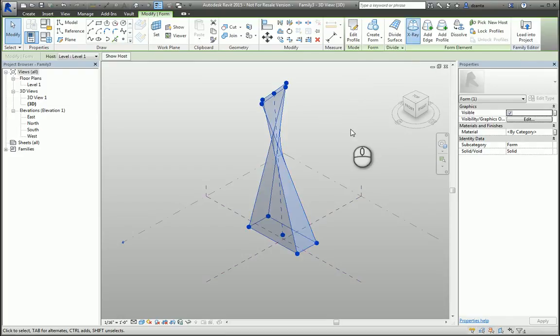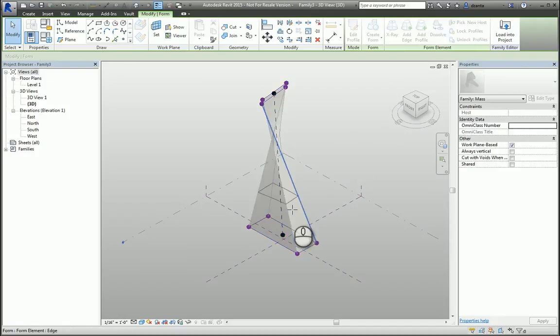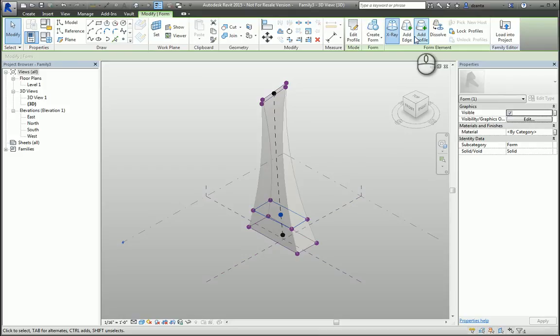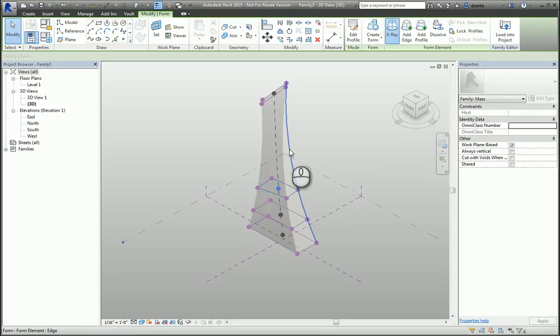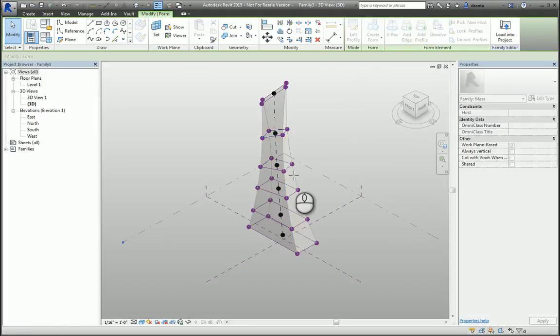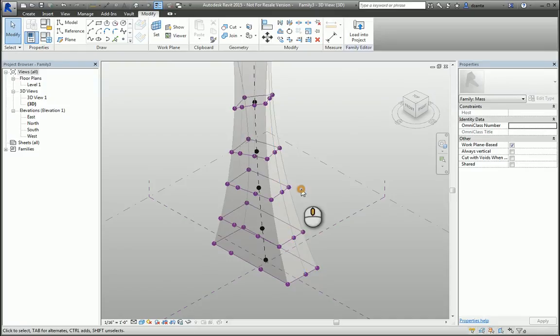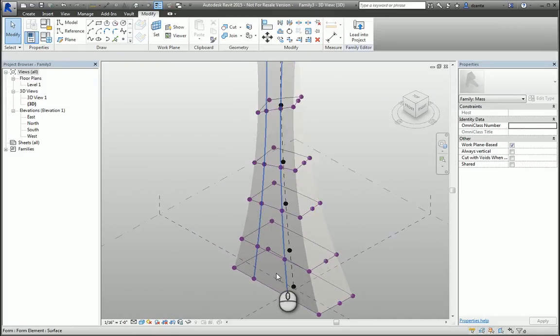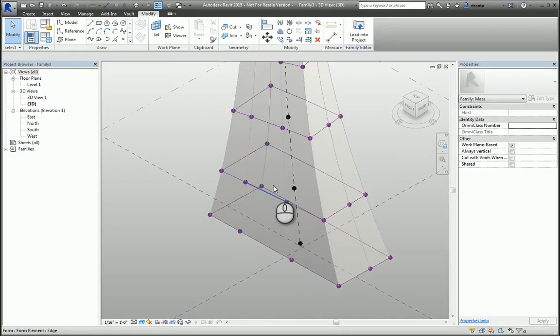You can click Add Profile and put your mouse inside and click wherever you want, and it will continue to build as many profiles as you need so you can work with it. You also have the ability to click Add Edge and add an edge to the faces. Now that you've done this, you can actually go in here and manipulate that edge, and you can pull that edge.